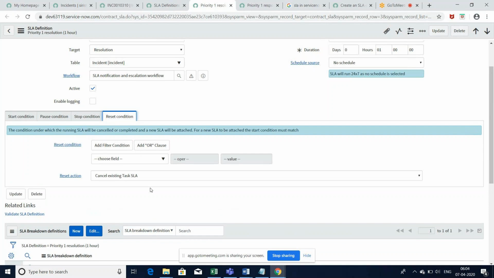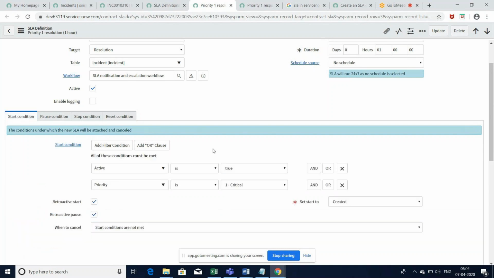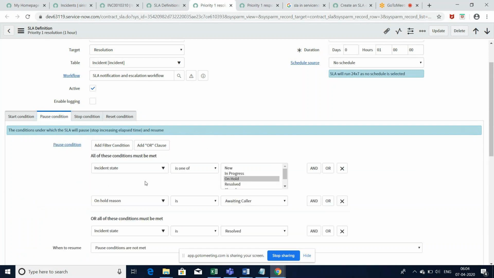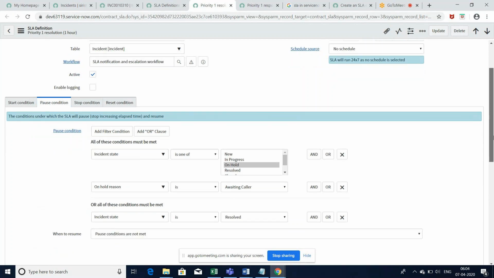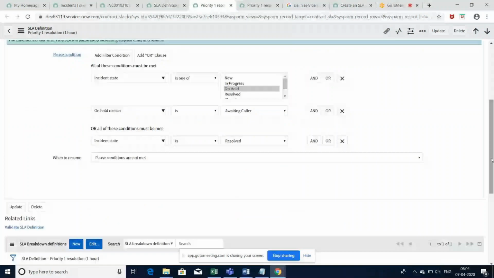In the reset conditions, we have cancel existing task. So these are the conditions. This pause condition is extra because it is already in the running state, so there is no need to calculate the time whenever it is in the on hold state. That's why the pause condition comes here.